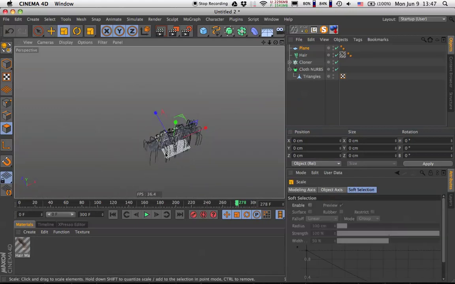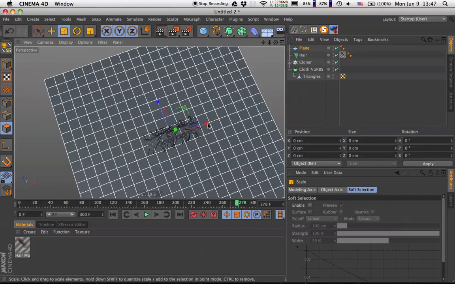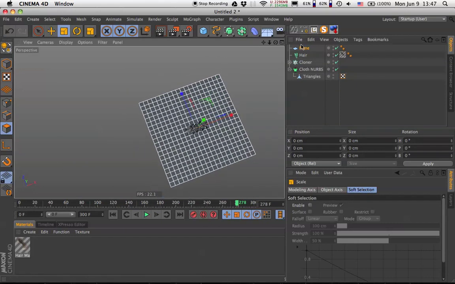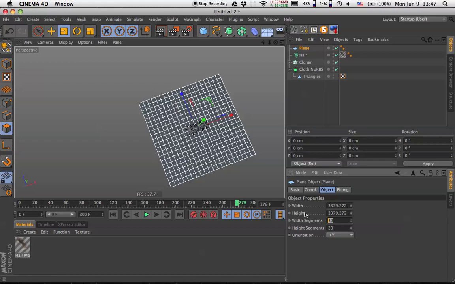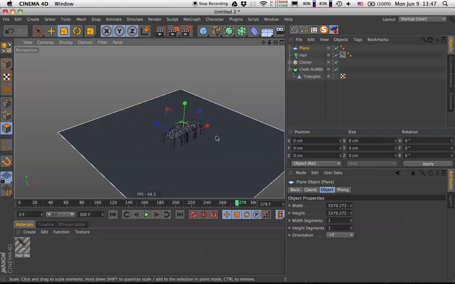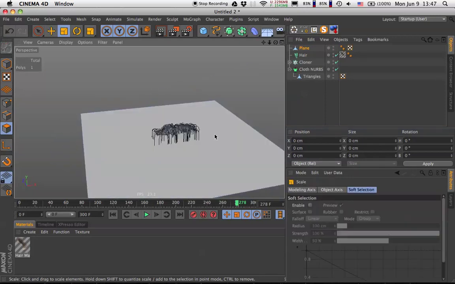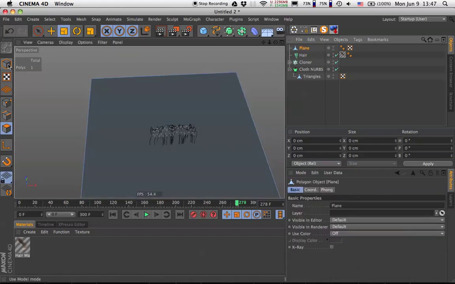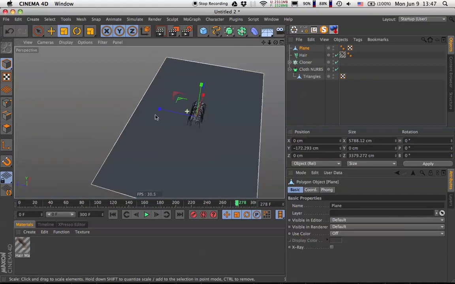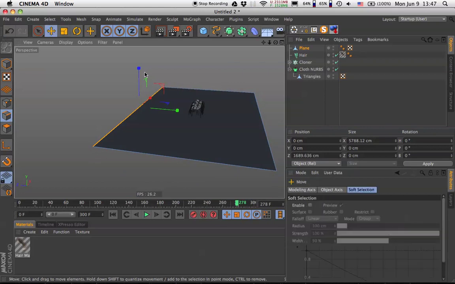And hit T, the shortcut for scaling. Scale it up a bunch. And go up here, scale it some more. Let's drop down the number of segments to 0. Actually one by one. And hit C to make it editable. Hit T once again for scaling. We'll go to the object mode and scale this up this way. Now we will go to the edge mode, select this edge, and hit E for moving.